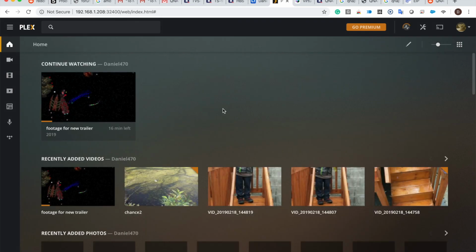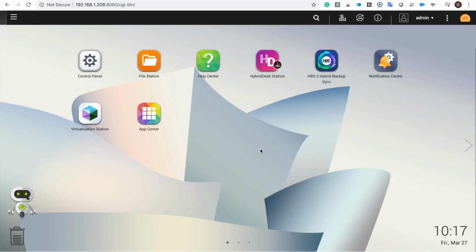So that's at least the basic setup of how to set up Plex on your NAS. One last thing I want to add is that if you want to do hardware transcoding as opposed to software transcoding, you will have to buy a Plex pass.